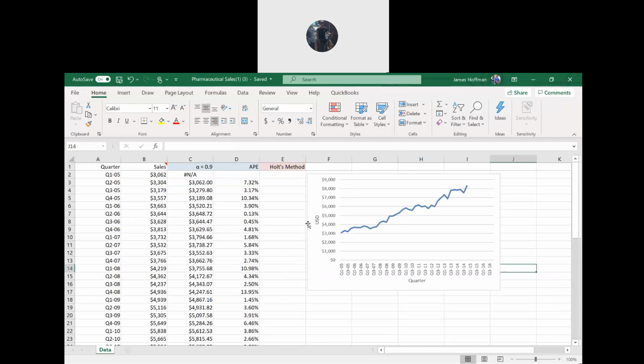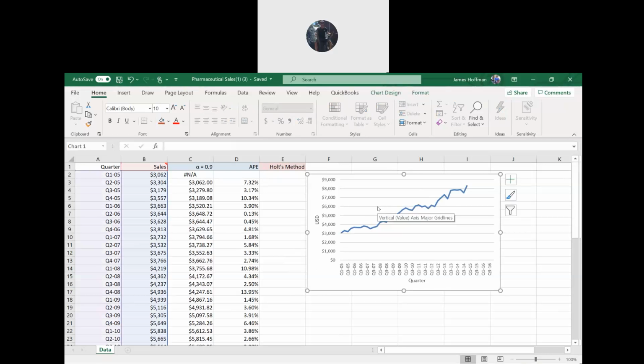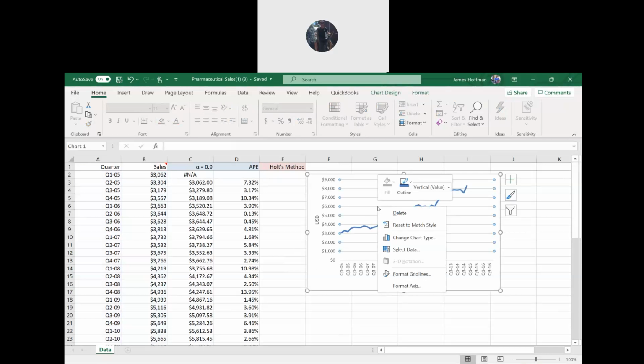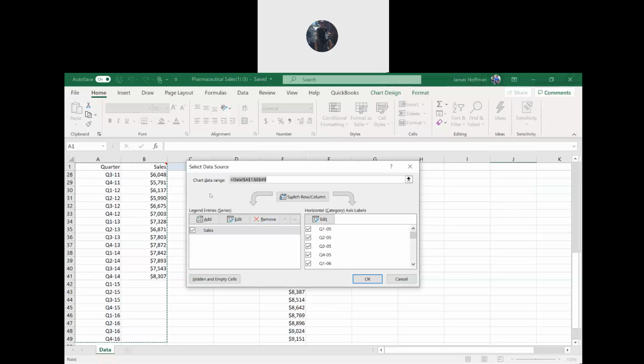Okay, what I want you to do is we're going to add the Holtz method forecast to the rest of this graph. So if you click on the graph, this might have to be done a few times, and you right click it, just the middle of it, you should see an option there for select data. And then down here, you should see where it says legend entries series, click on add.